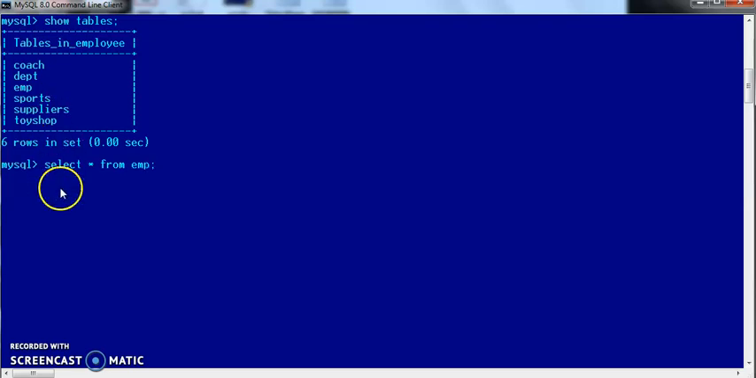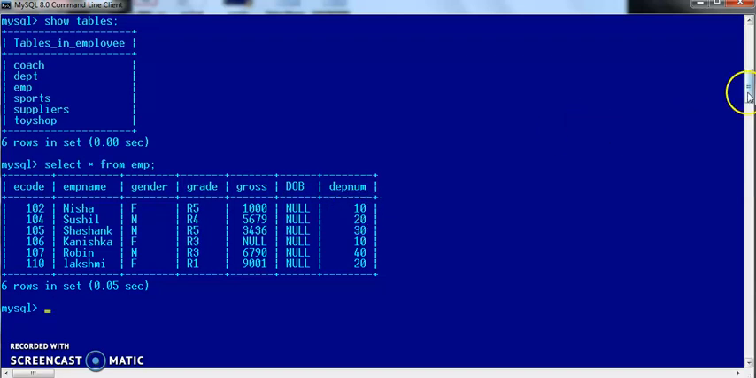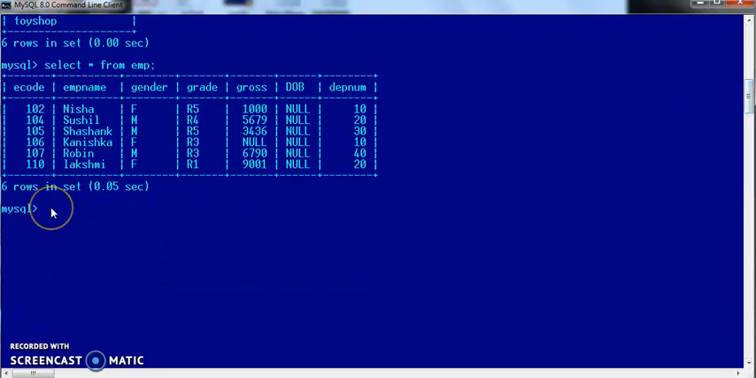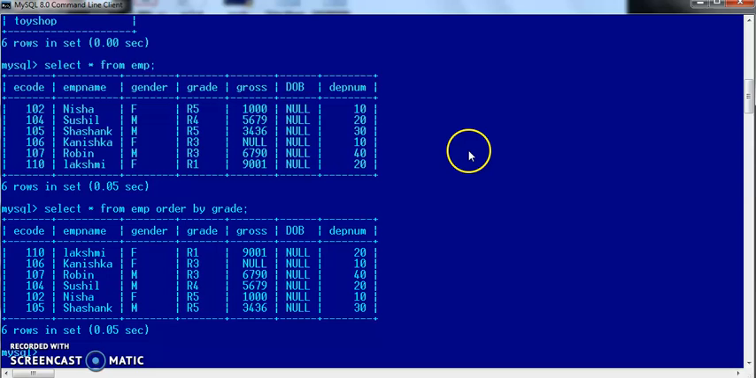So now we are working on the employee table. So this is your employee table. Okay, so I'm going to give the command to arrange the gross value or any column in ascending order or descending order. For that, I'm going to write the command select star from EMP, from the table name, order by, and the column name which you are going to make in ascending or descending order. I'm going to write grade. So here, select star from employee, order by grade.